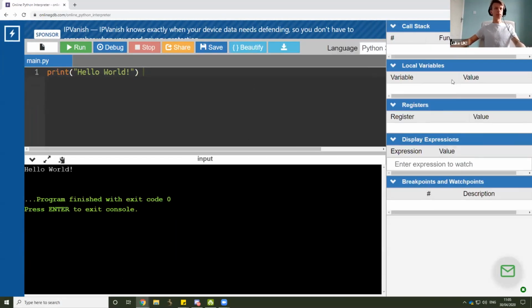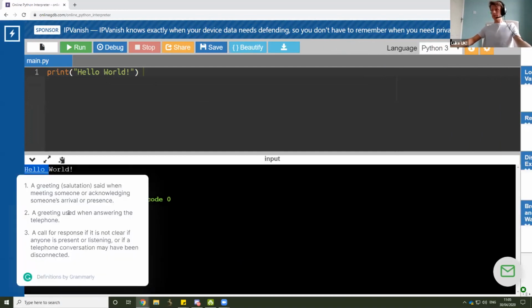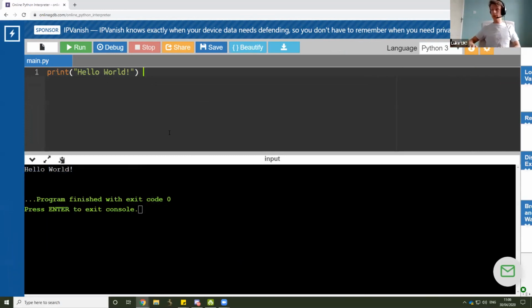So down below here in this black box, we can see hello world has been printed out, which is awesome. And if you guys have done that along at home, you've actually just ran your first Python program.